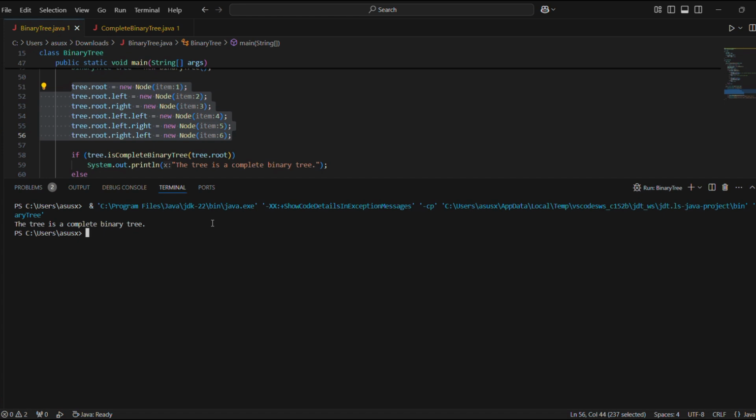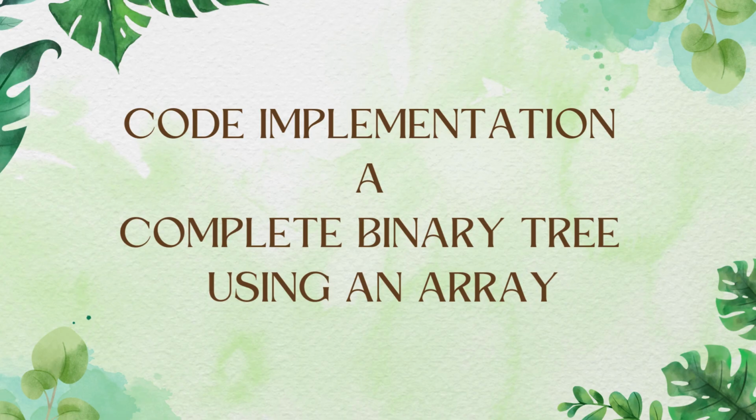And to summarize this code, we used level order traversal with a queue, used a flag variable to track non-full nodes, checked for completeness efficiently, and returned true if the tree is a complete binary tree, otherwise it is false.